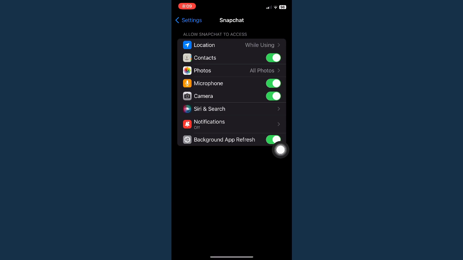Click on Snapchat and click on the toggle button on the rightmost part of contacts right here. So you can see there is a toggle button. Click on that one, and then that should turn off your contacts on Snapchat, or that should remove your contacts from your Snapchat.